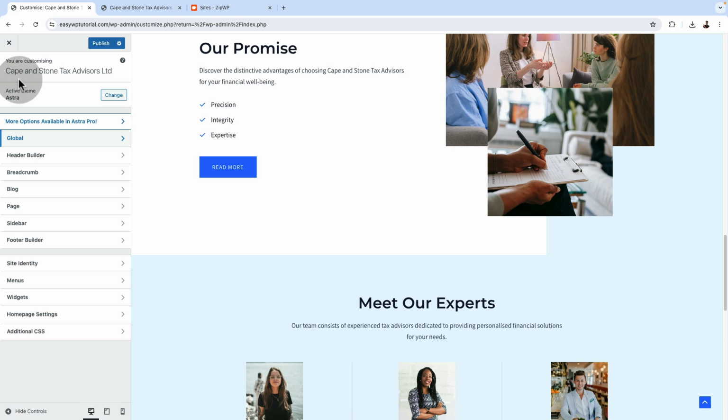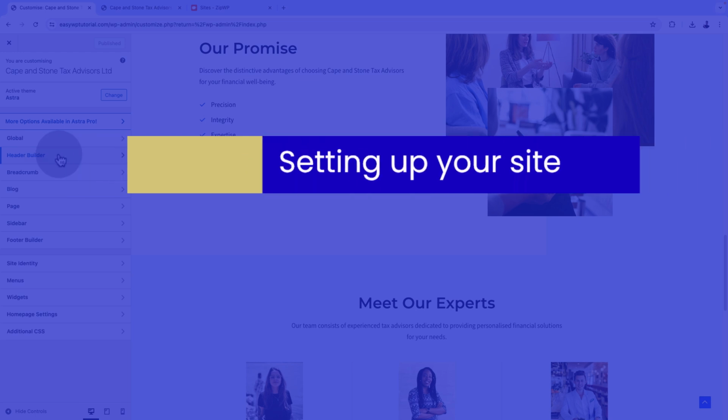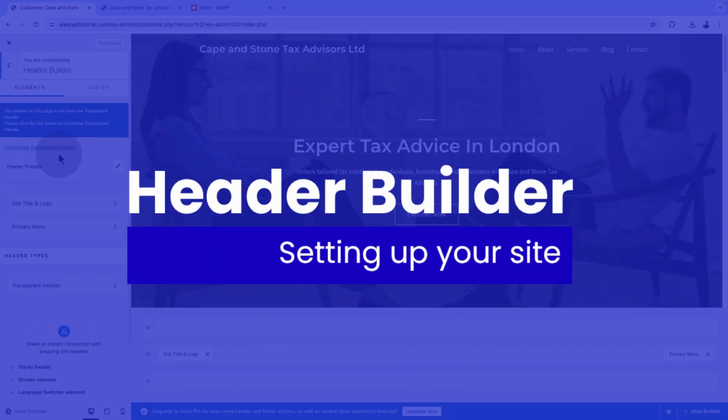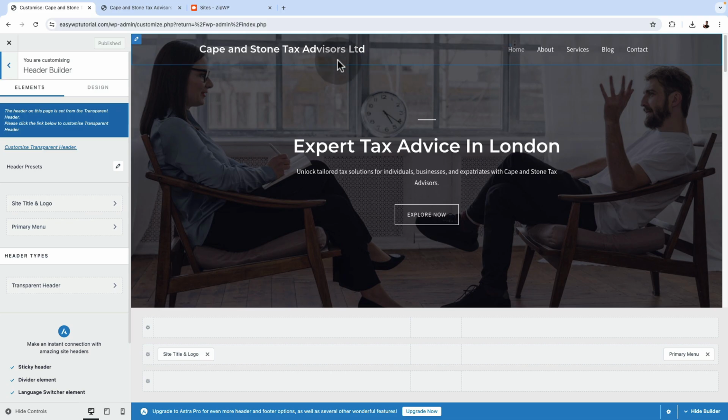And now I'll go back, and now I want to go to the header builder. But before I go there, let me publish my changes. Now let me come here to the header builder, and I can choose from, first of all, different header presets that are provided by the Astra theme. When I click on the pencil, you see that there are different header designs here.